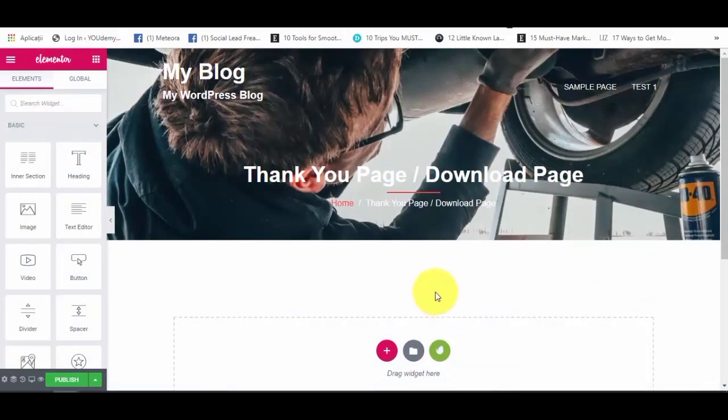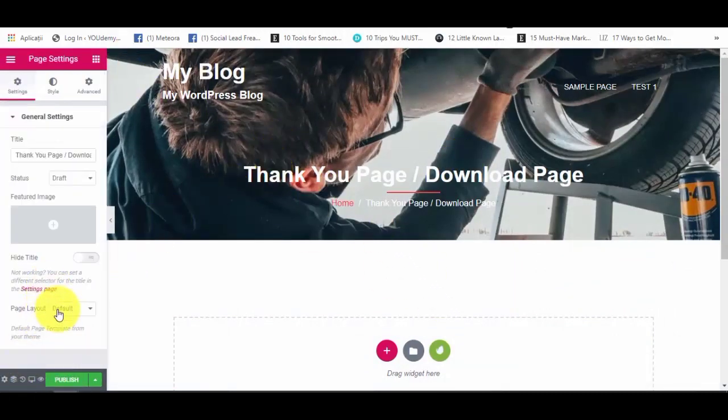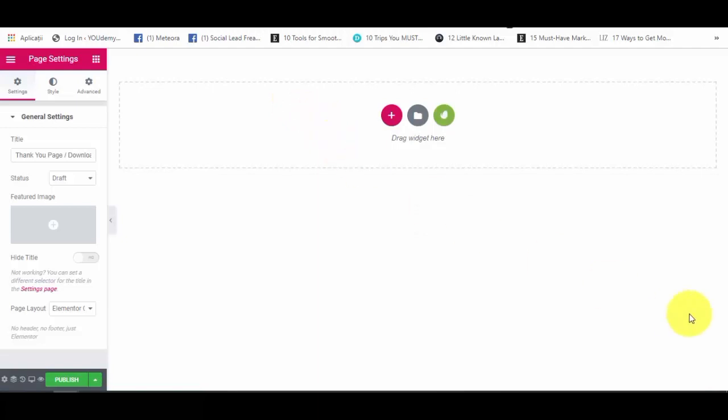And it will load very soon. Now what we want to do is go in the settings option, as you already know, in the left side menu. Select the Elementor canvas so that we can work only with Elementor.